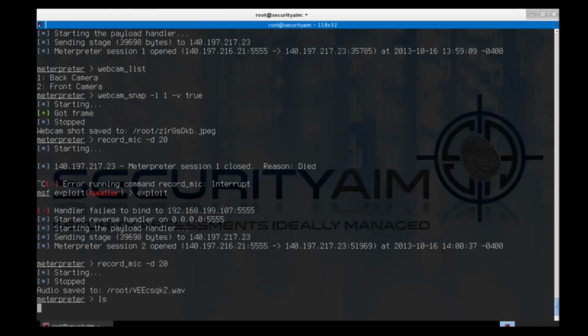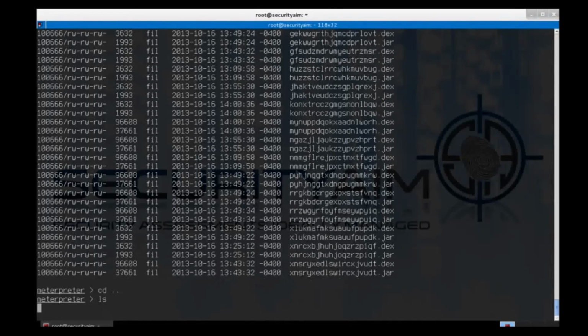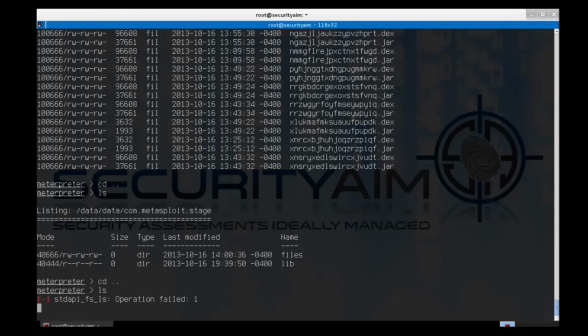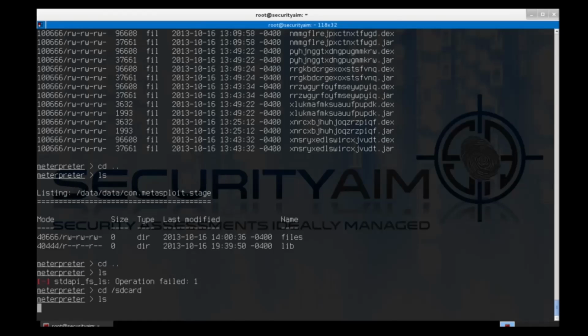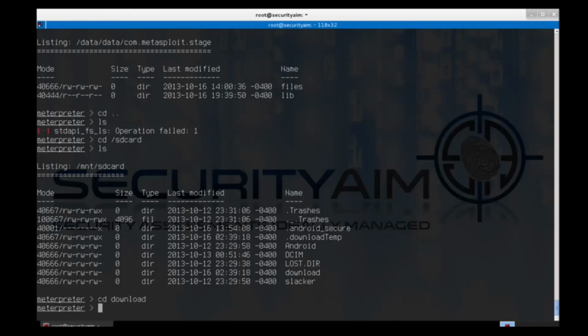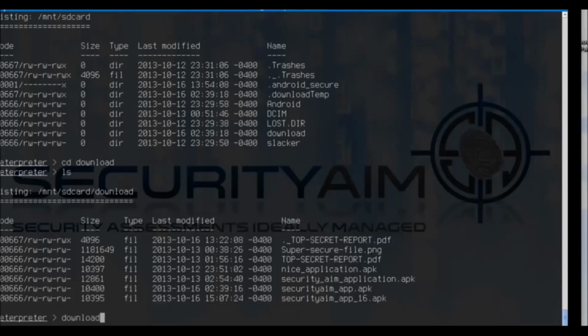Next, let's look around the file system on the Android device to see if we see anything interesting on the phone worthwhile downloading. What you'll find is when you get an attachment in your corporate mailbox and you open that attachment, it gets saved to the SD card. So we're going to go to the SD card, go to the downloads folder, and look at any interesting documents that might have been sent to the user. Here we have a top secret report that the user opened from their email mailbox on their Android device.